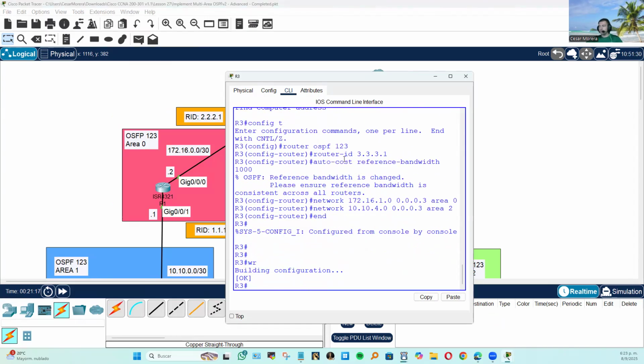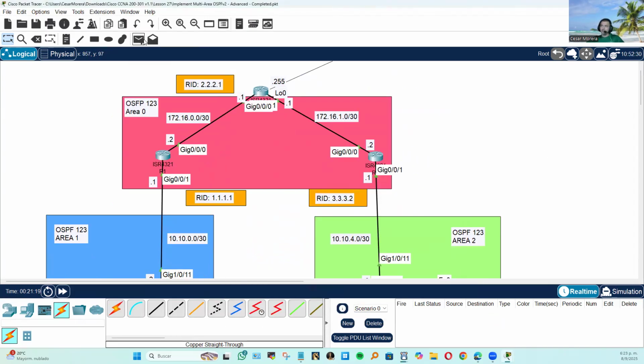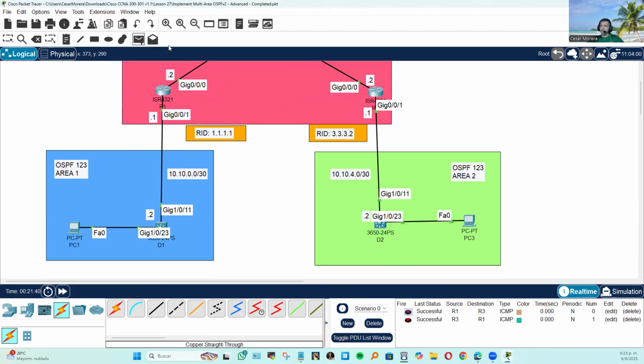Let's do a WR, and let's validate that we can do a ping test from one end to the other one. If not, we might be having some issues there. And sometimes it takes time. Remember, OSPF might be slow. So let's do a test one more time. Looks like we finally have it. Let's do another ping test from this router 3 to this one. And looks like we have it.